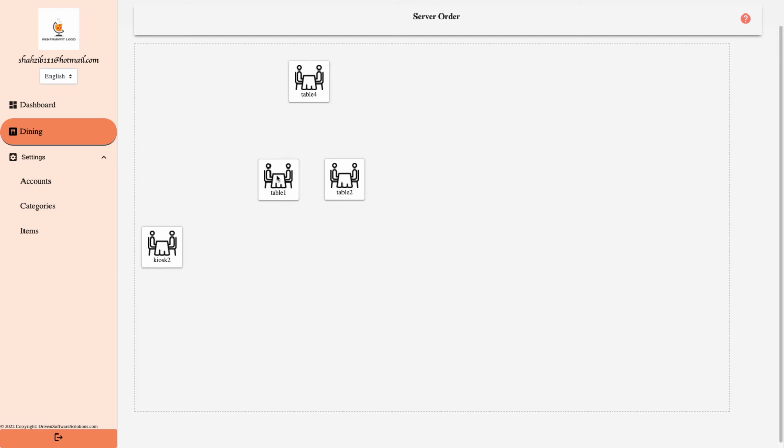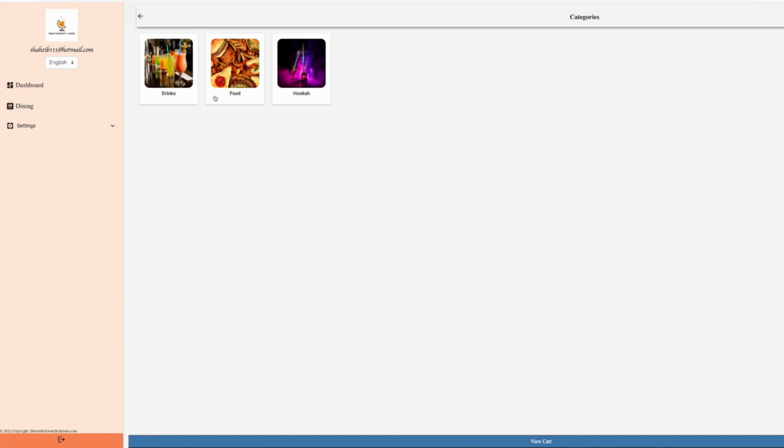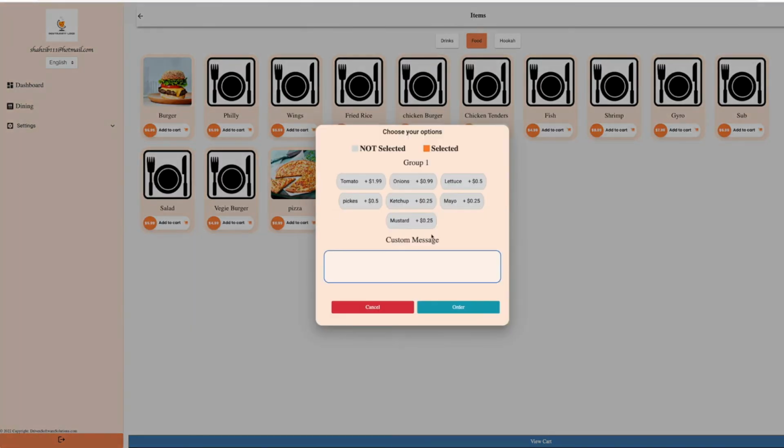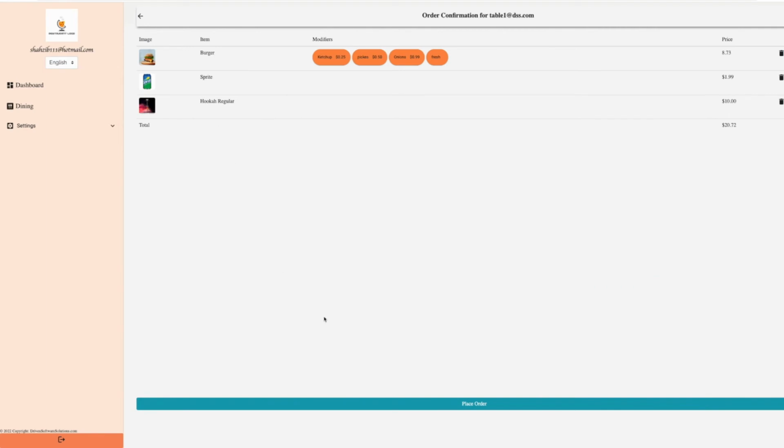Next, click the table to review items ordered for that table. You may add to this table's order by clicking the Add to Order button, selecting the category, adding the items you want to add, select modifiers, add custom messages, and click on the Order button to place an order on the table. The order will be sent to the corresponding kitchen printer with the proper label for printing, as can be seen.